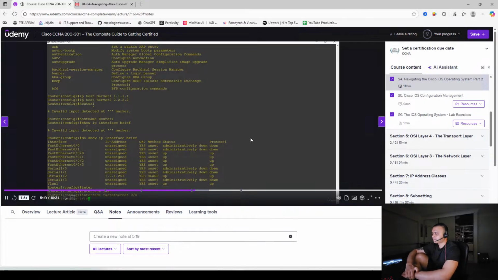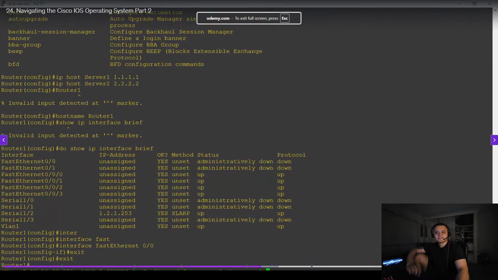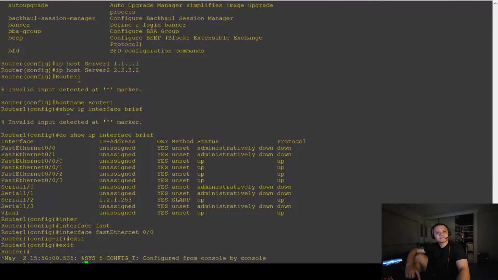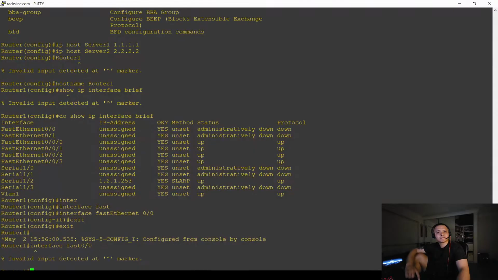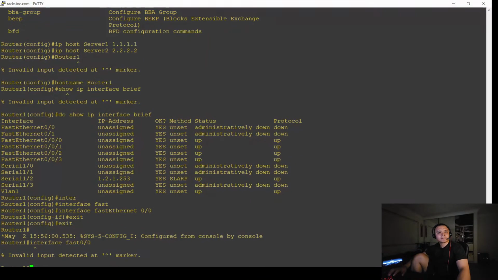If I want to drop back down a level, I enter the exit command, and that takes me back to global config. If I wanted to go to the enable prompt again, I would enter exit again, and that will drop me back to the enable prompt, to privileged exec mode. Notice from here, I can enter interface FastEthernet 0/0. This is going to give me an error message because you have to go up through the levels one by one. You can't skip straight from the enable prompt to the interface prompt.